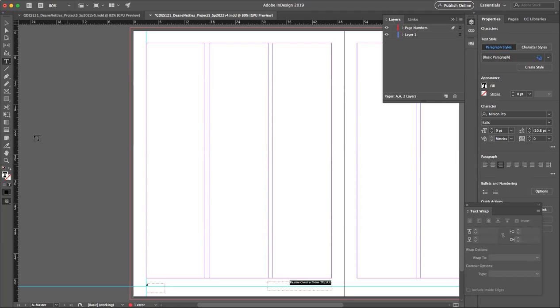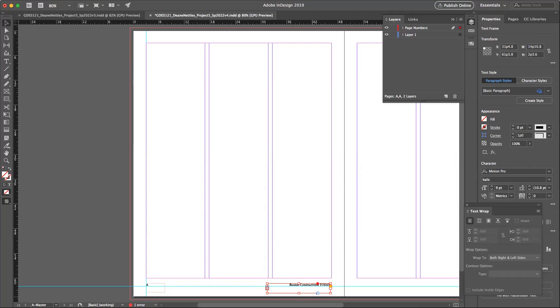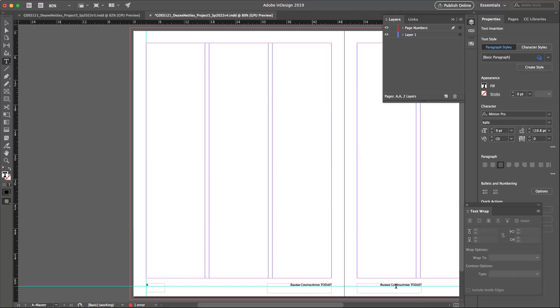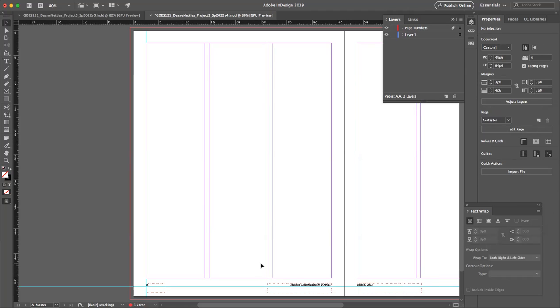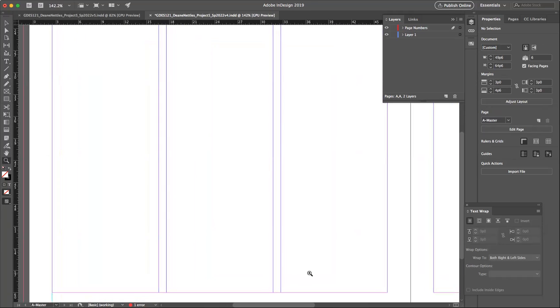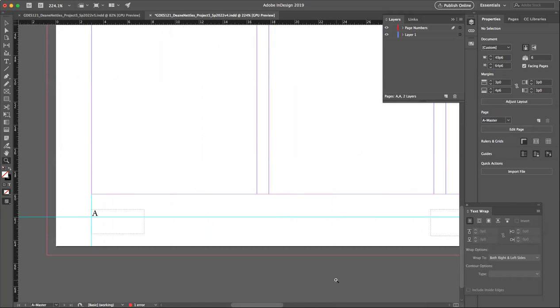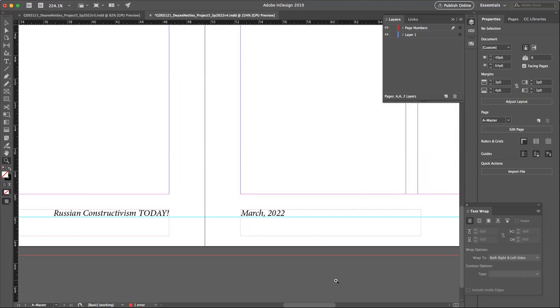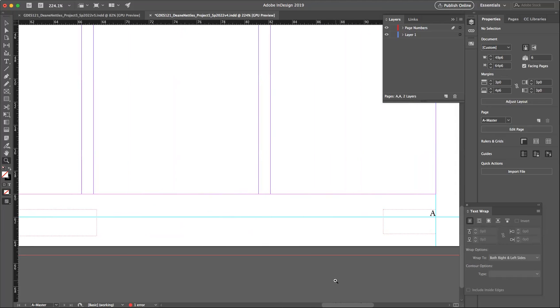And in this case, we're going to align it on the right. And then I'm going to Option Shift drag this over here, align it to the left, and make this, what is it? March 2022. So we have our page number, name of the publication, date, and then page number on the right.